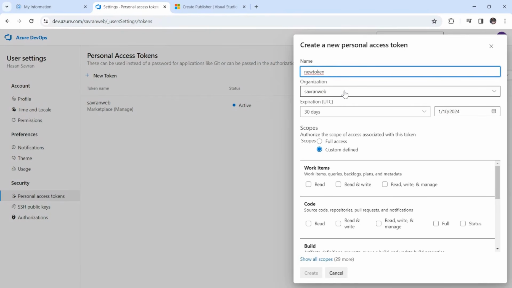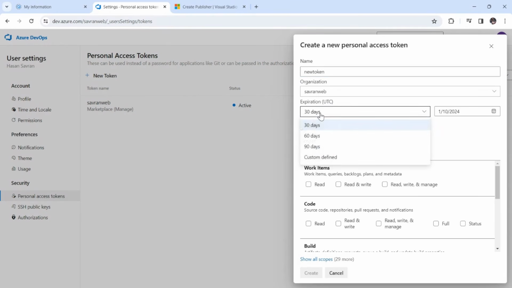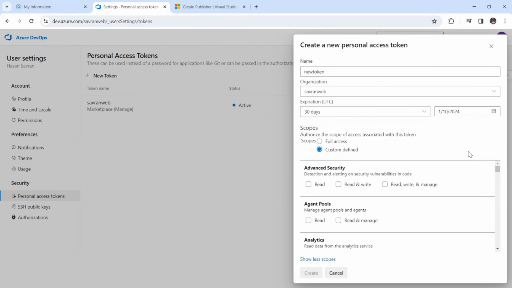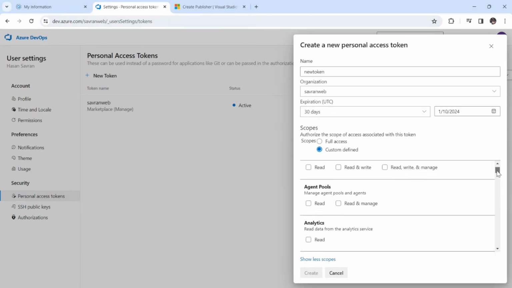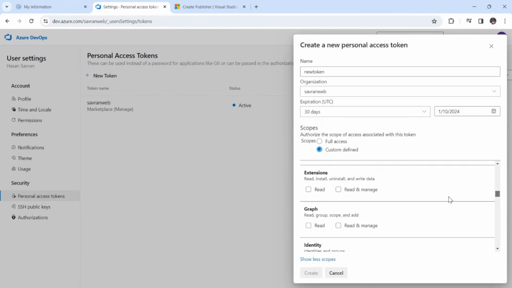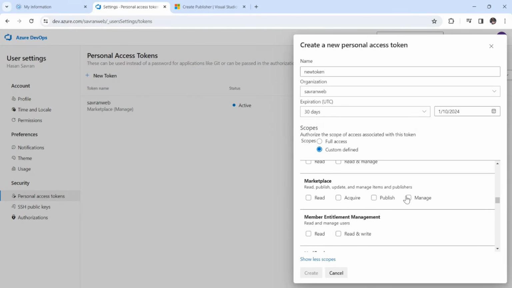This is my organization, the one that we just created in DevOps. You can put an expiration. Usually I keep it 30 or 60 days. And the tricky part here is you have to actually click here to show all scopes and find the Marketplace, this right here. And you have to click Manage. So this token is going to manage the Marketplace for you.